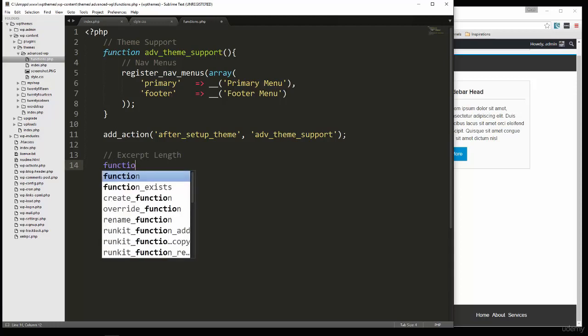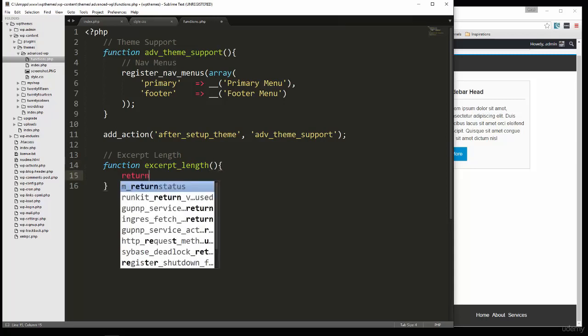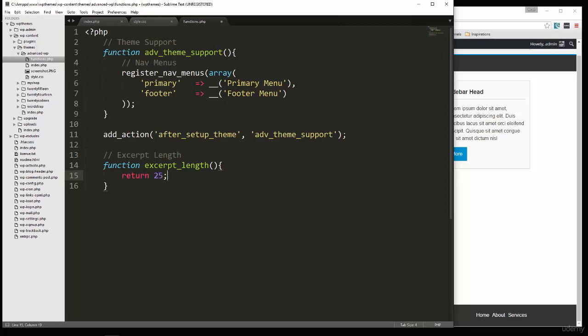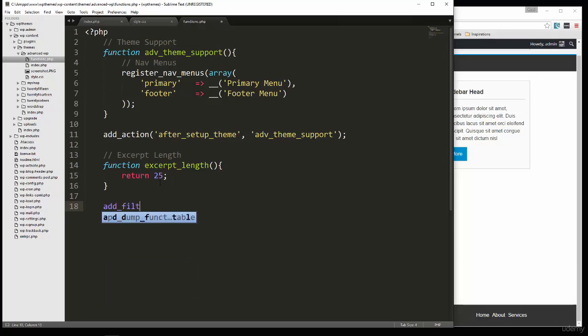And let's say function excerpt length, and all we need to do here is just return a number. Let's say we wanted 25, and then we just need to create a filter. We're going to say add filter. Okay, add action means you're adding something, add filter means you're changing something.